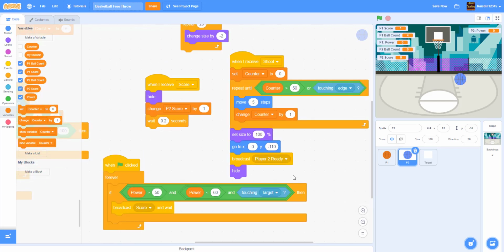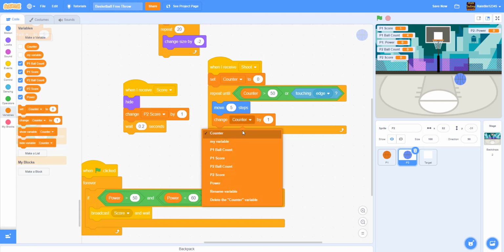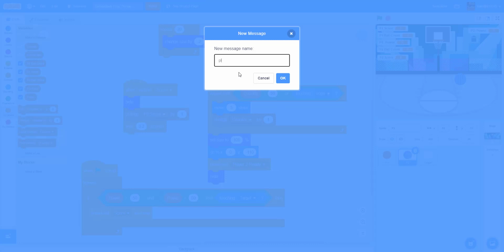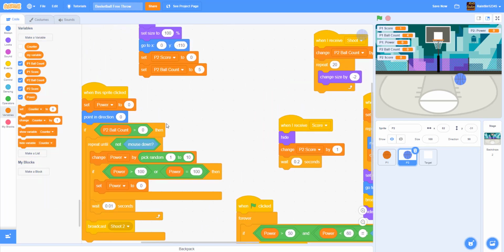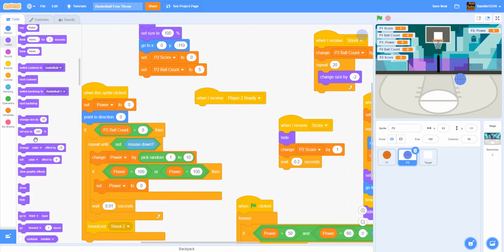So let's zoom back in. We also have to change this one. The counter is the same. Yep. Counter. And then set size to 100. Go to that. Yeah. And then instead of player 2 ready, right now we're going to do player 1 ready. We're going to make a new message called player 1 ready, because player 2 has already gone. Alright. And then right here, we're going to receive a message. When I receive player 2 ready from player 1, we're going to show this one.